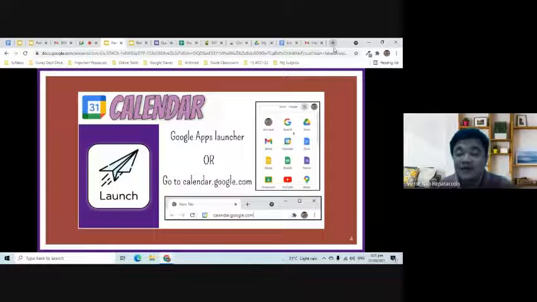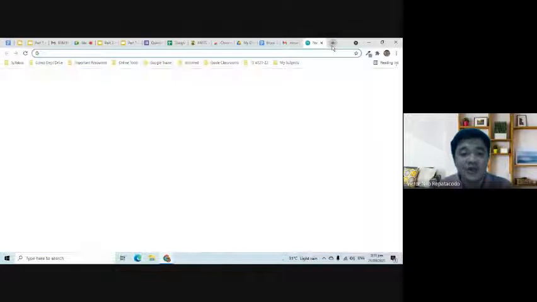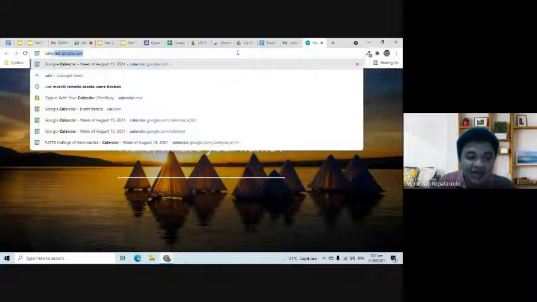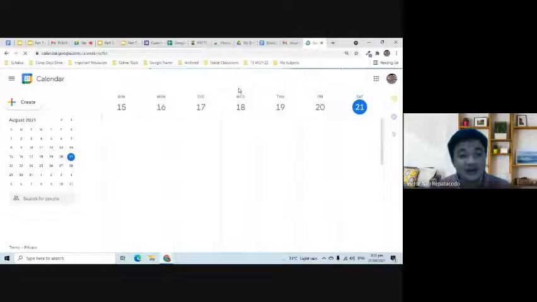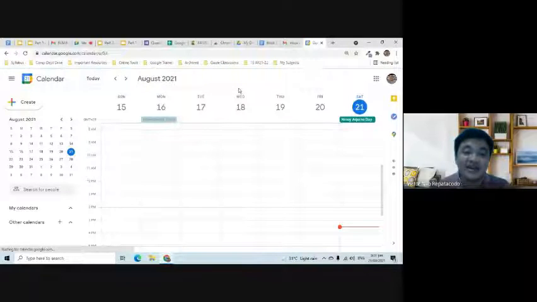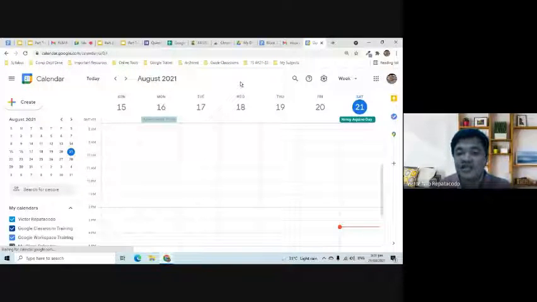For me to demonstrate, I'll open a new tab and then type in calendar.google.com. There you go. This is my personal Google Calendar. This is what I'm going to use in order to demonstrate how to create a calendar and share that calendar, and also how to create an event and how to create a task.